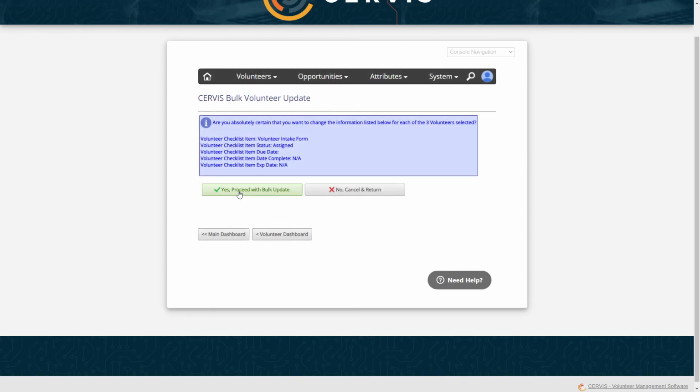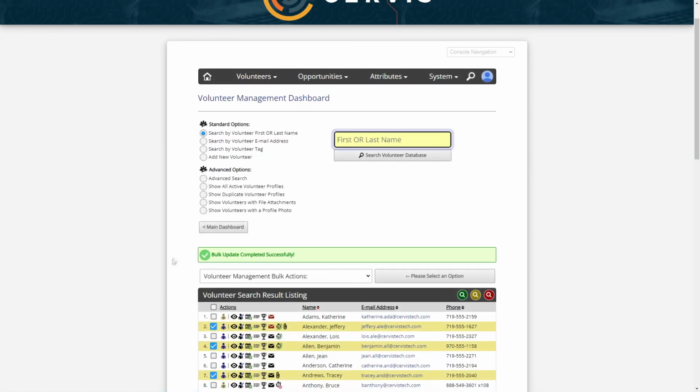After confirmation, the system will assign this item to each selected volunteer and set the due date 2 months from the date assigned. You can follow similar steps to mark an item as completed if multiple volunteers turn in their forms on the same day.